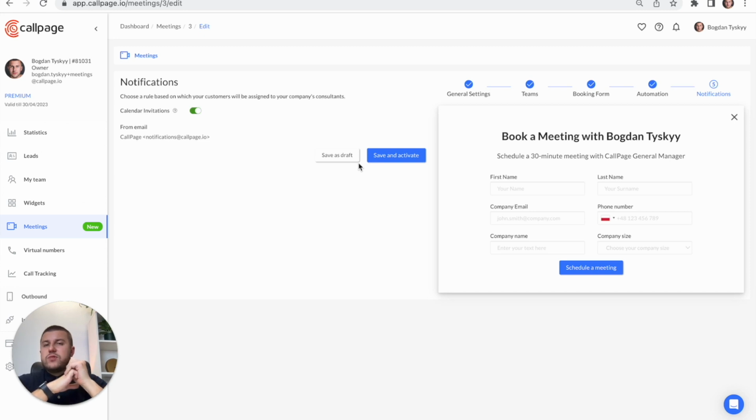So if for some reason you just left this tab and came back at some other point in time, all the changes have been saved in real time. But you can also save by clicking save as a draft. So if you want to work on the configure meetings page later on, or if you are fine for now and you want to set it live, you just save and activate.